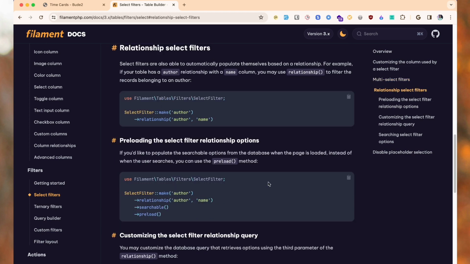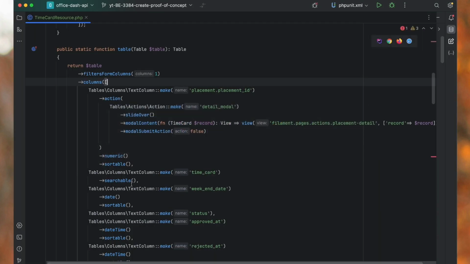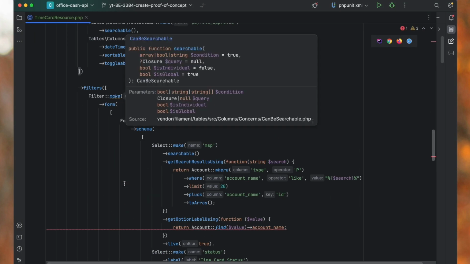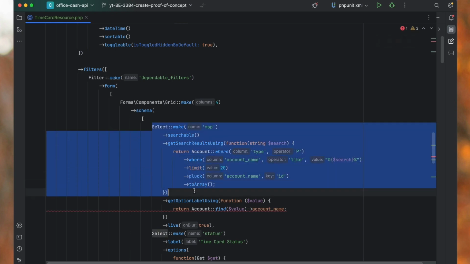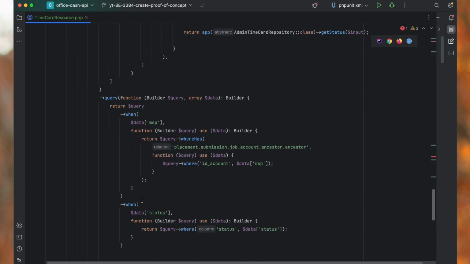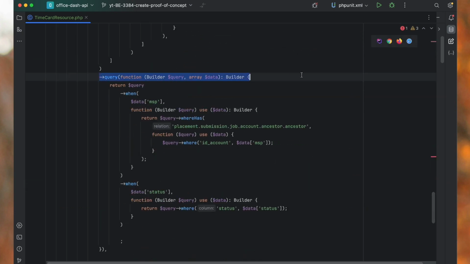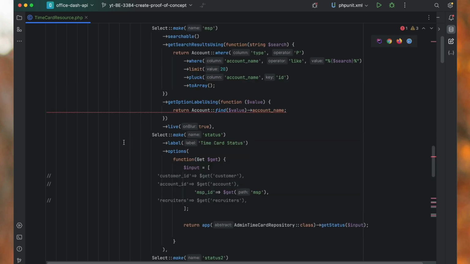Select filter, relationship select filter. If you just define this and define the relationship, what is the relationship and what attribute you need to target to search and to display, then this will just work. You don't need to write these 2 things. In case of a custom filter, we need to write first what should be the form and how the filter should work inside this query. Alright, so this is all about filters in FilamentPHP.